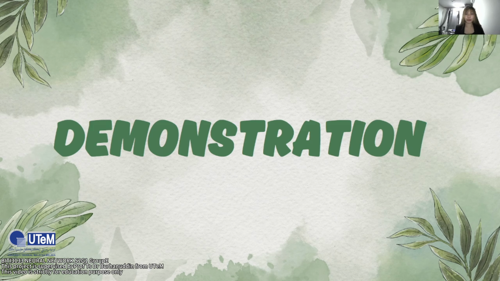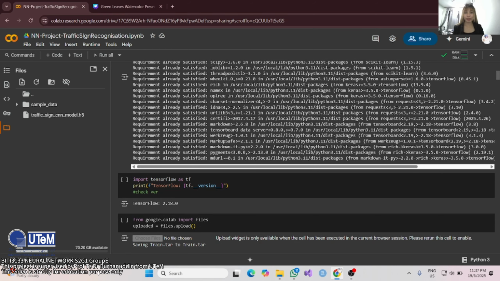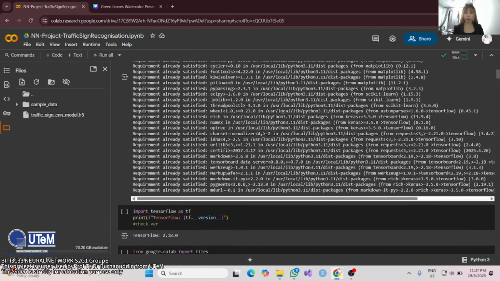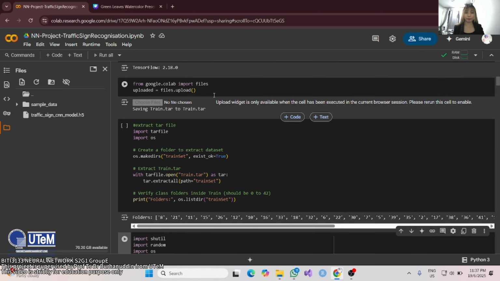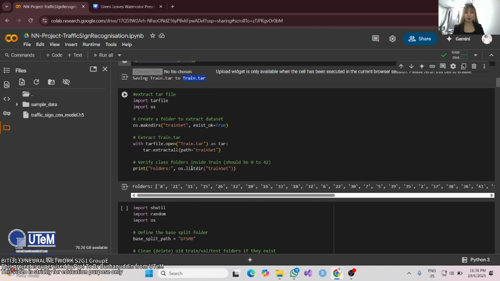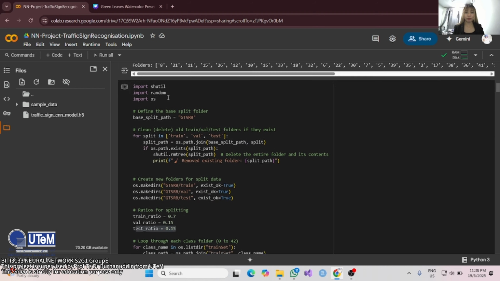Now I will go through the demonstration. Our project is done in Google Colab because this is a very convenient platform and supports Python. Now I will present my code in Jupyter Notebook style because it is easier for me to explain. First, this code is used to upload the file. After we upload the tar file, we need to extract the tar file to use it.